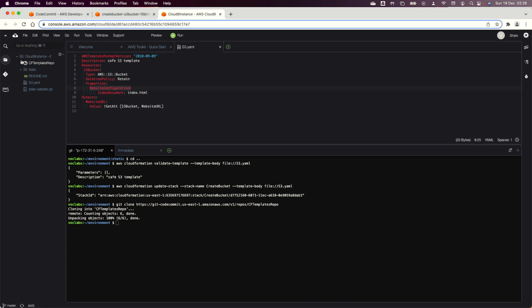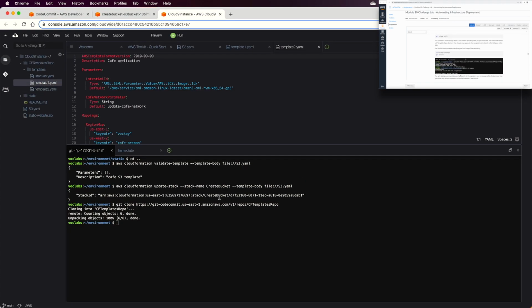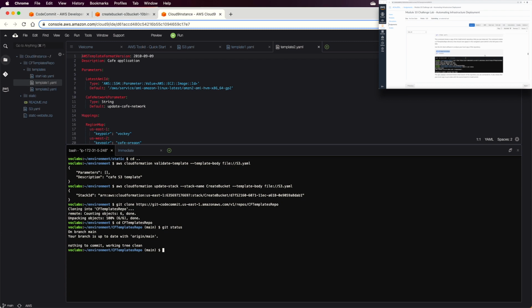So these are template 1 and template 2. Now let us move on, and we can also verify the status of this Git repository here by using the command git status, which means it's going to give us everything on the main branch and everything is up to date because we had made no changes up to this point.